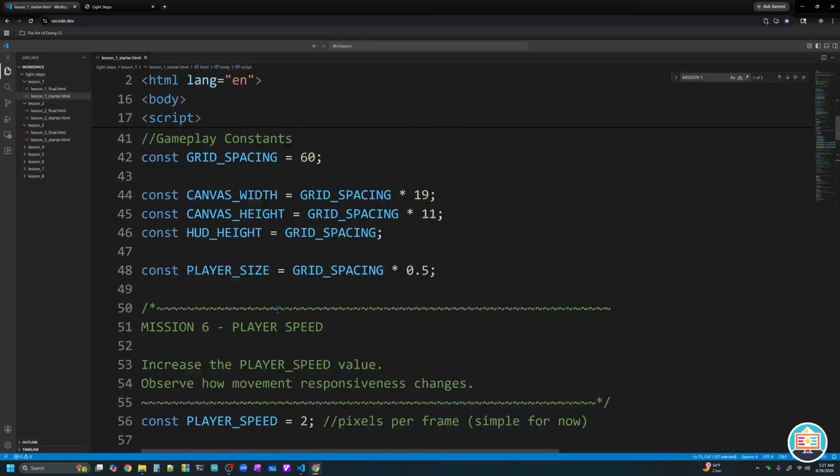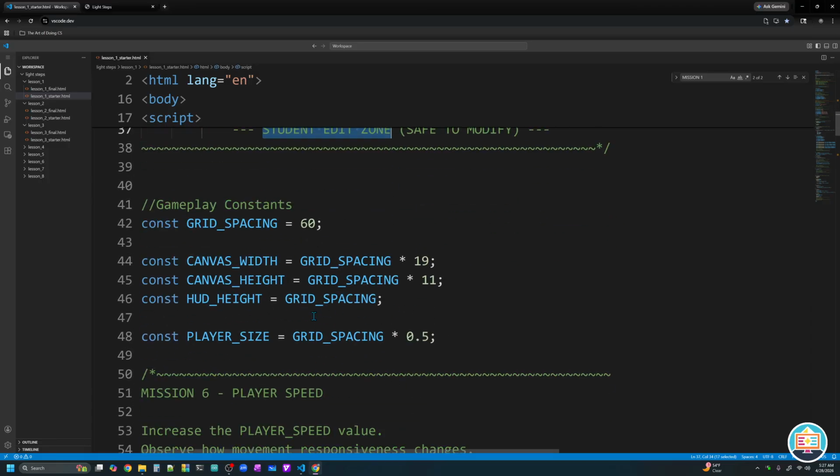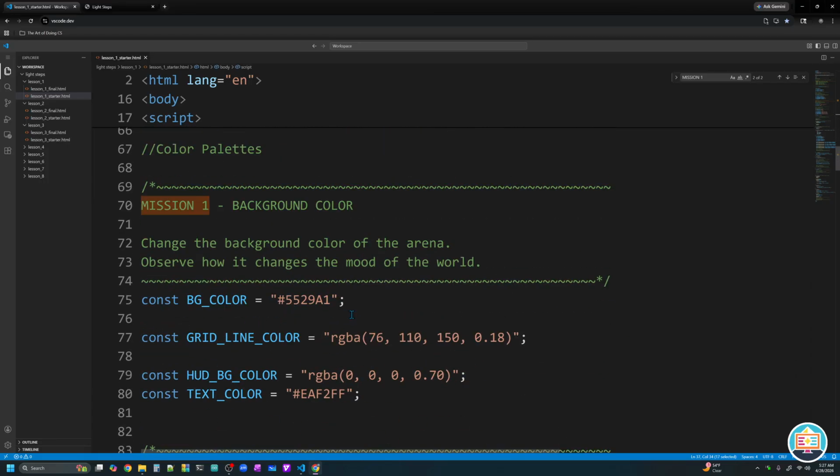So this finds us in, perfect. It finds us in the student edit zone. So this is something that we are free to change. We just have to understand what this line is actually saying here. So if we look, there are 4 things on this line that we're going to quickly talk about.